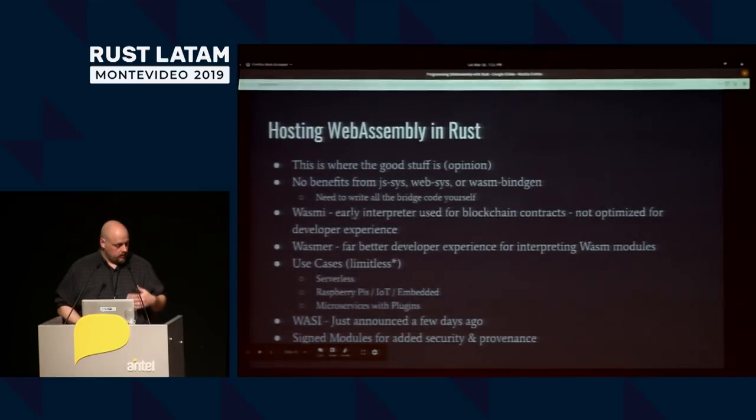So I wanted to get through the slides and just show a little bit of code so that hopefully I'd have plenty of time for questions.